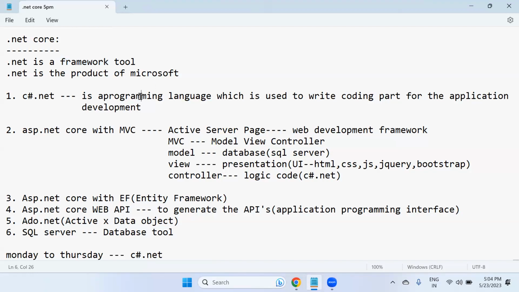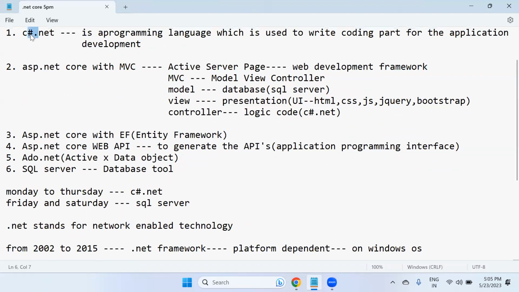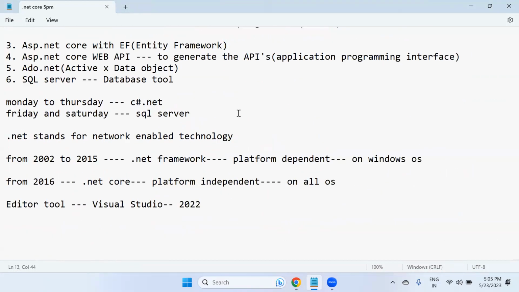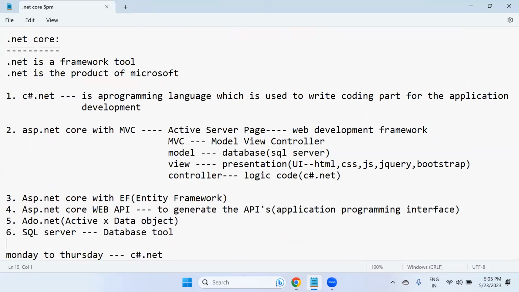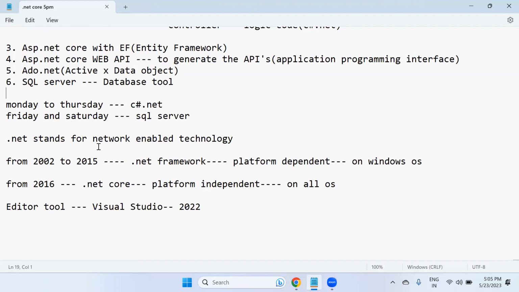In this .NET Core course, I'm going to discuss subjects like C#.NET, ASP.NET Core with MVC, ASP.NET Core with Entity Framework, Web API, ADO.NET, and SQL Server. Those who have not attended my first session, the last lecture, I strongly recommend watching this first video on the DURGASOFT YouTube channel. Those who already attended the last session know very well which subjects I'm going to cover, as I explained in the last lecture.